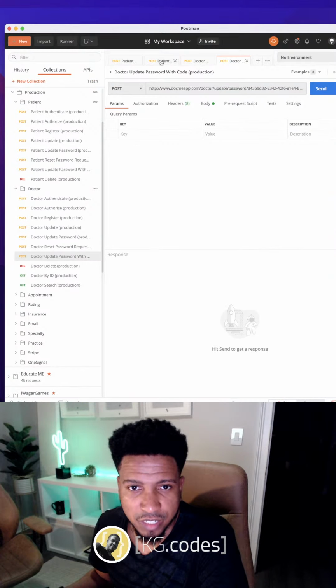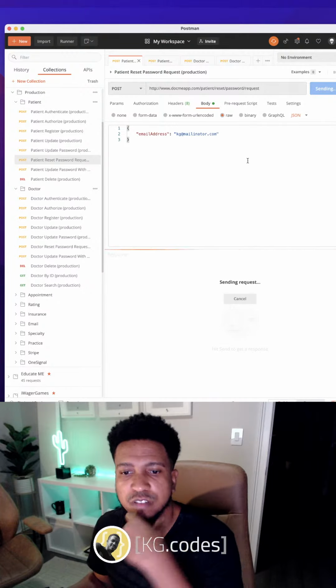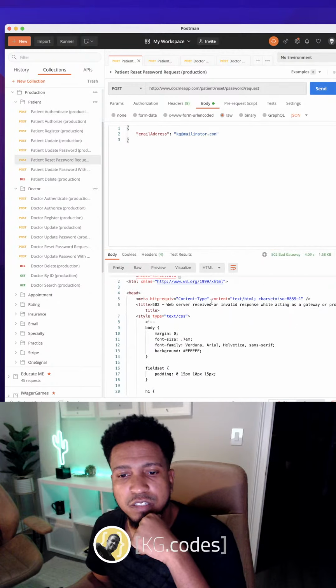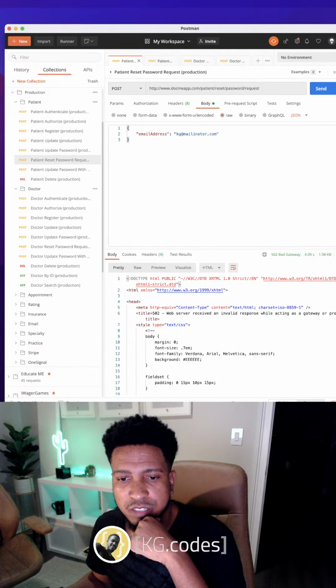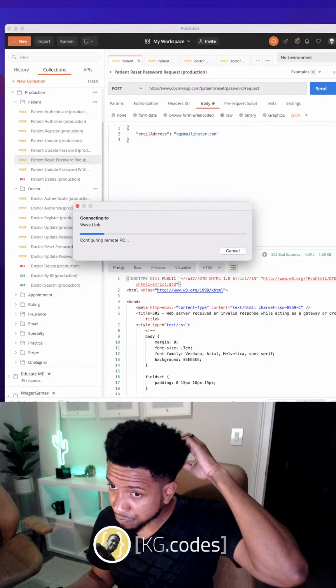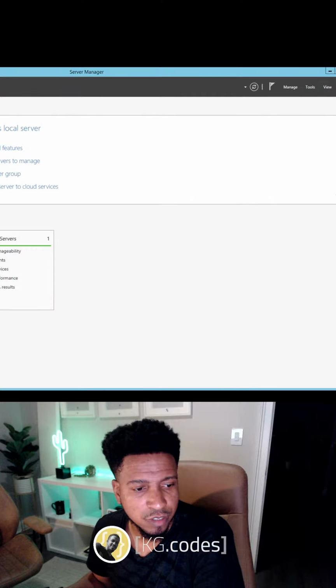Let me try it out here and see what happens. It's like maybe something's wrong with my API. Okay, so my API is maybe not running or something. Let me log into my Windows server and figure out what's going on.